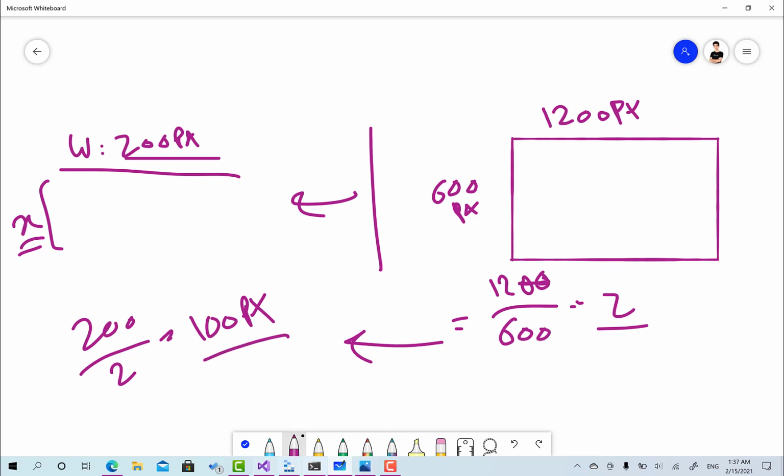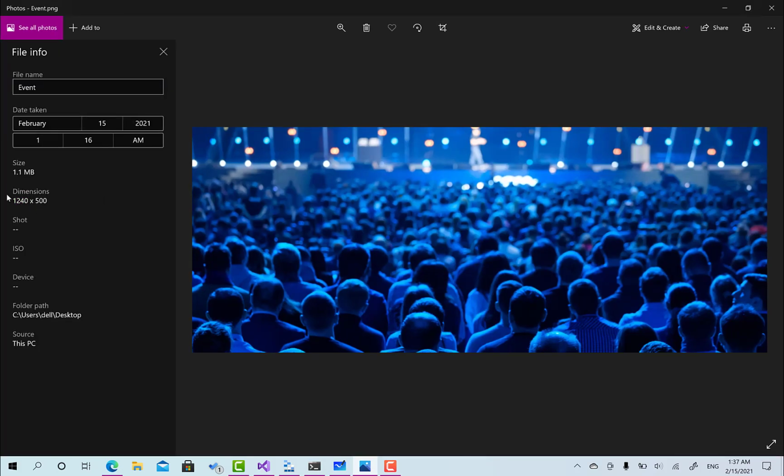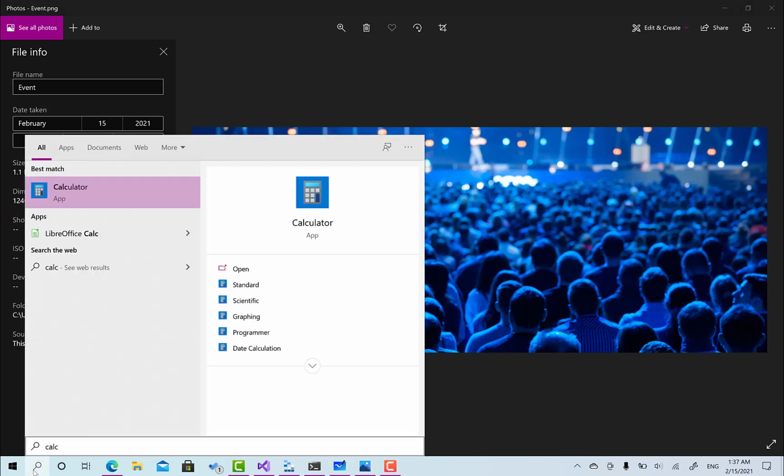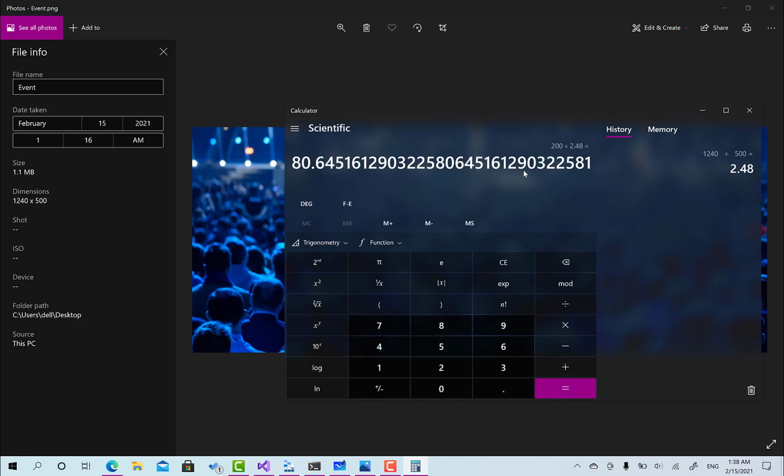Let's go ahead and take another example. Here I have an image for an event, as you can see, and the dimensions of this image are 1240 by 500. So the calculation is going to be, as you know, let's first calculate the ratio. So this is 2.48, and right now the new width is 200, and let's divide this by 2.48, and we get 80.6, or 81 or 80, as the new height. So this is how we are going to calculate that.